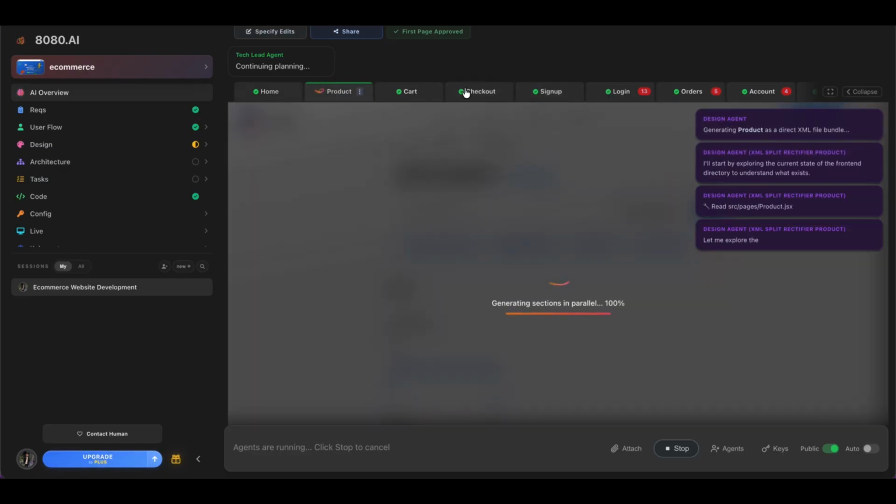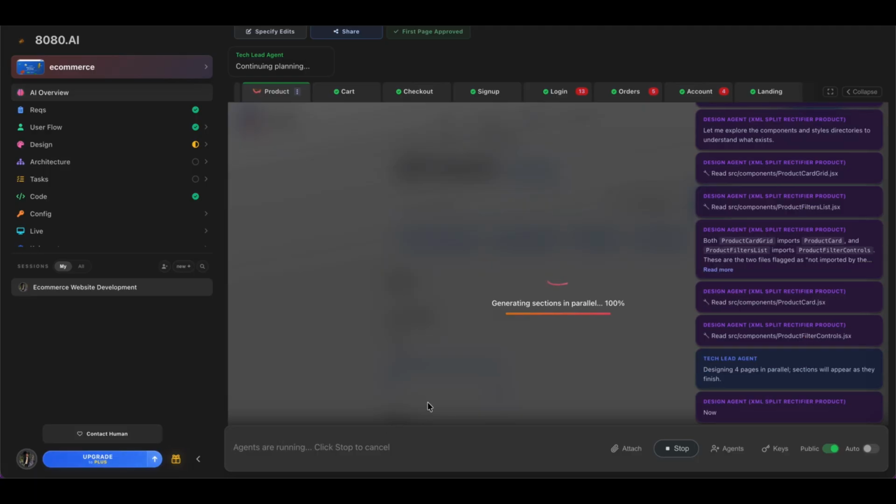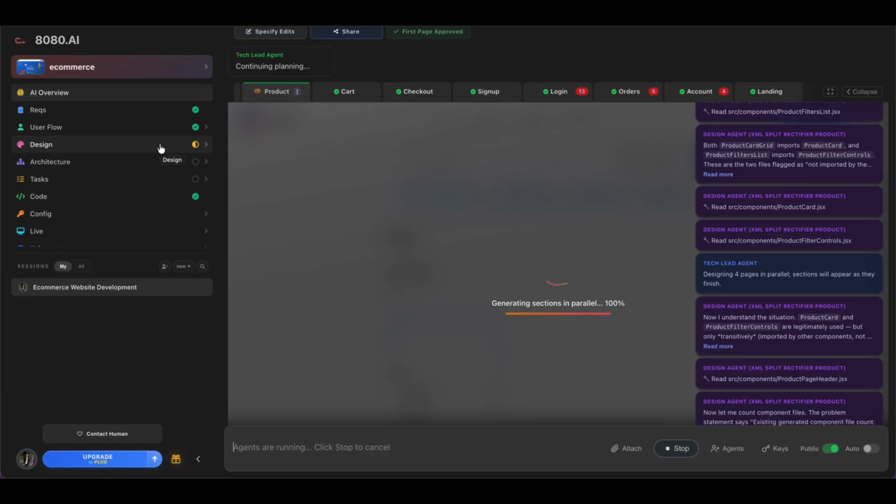If you have any changes in your design, you can mention that in our chat here. Whatever change you want to apply, you can just mention it in plain English here, and the change will be applied. One thing to notice here is that we have created our requirements and user flow, which was logged in.